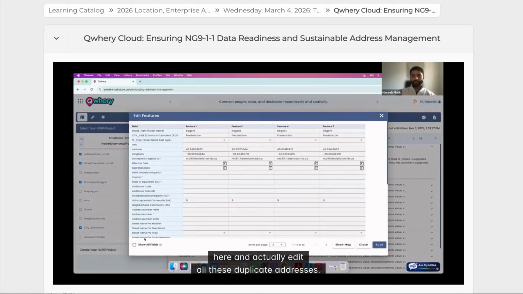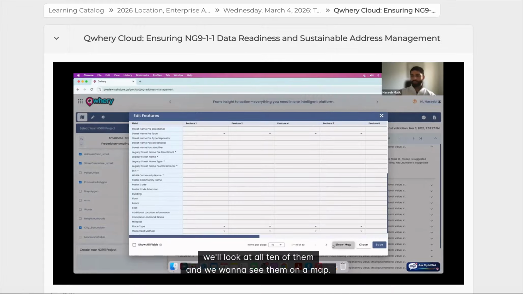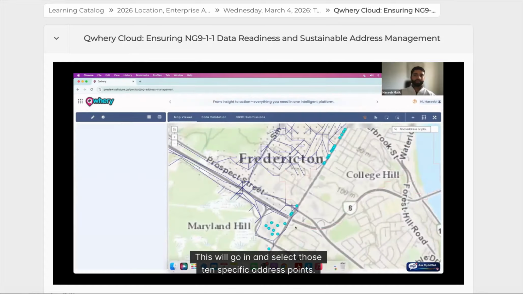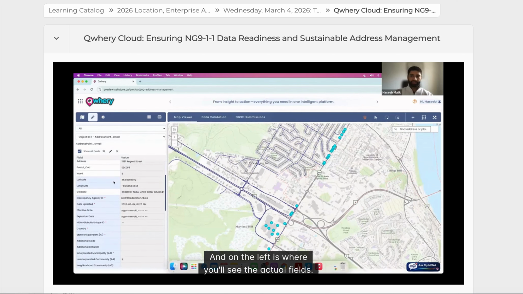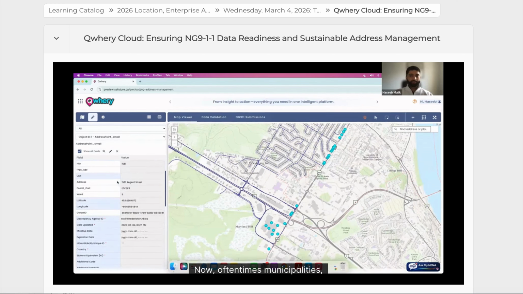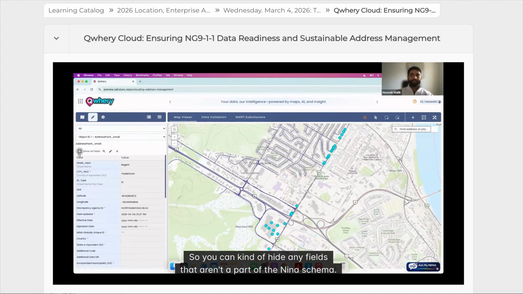duplicate addresses. So if we go in here and maybe we'll look at all 10 of them and we want to see them on a map. This will go in and select those 10 specific address points. And on the left is where you'll see the actual fields. Now, oftentimes municipalities tend to have legacy fields, fields that aren't related at all to NINA. So you can hide any fields that aren't a part of the NINA schema.